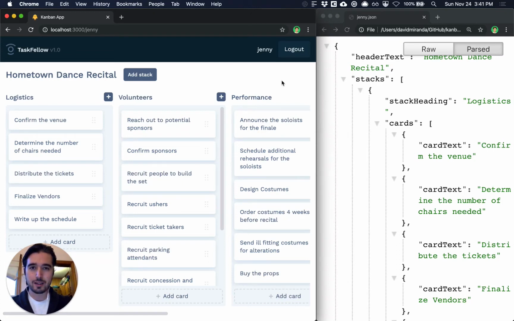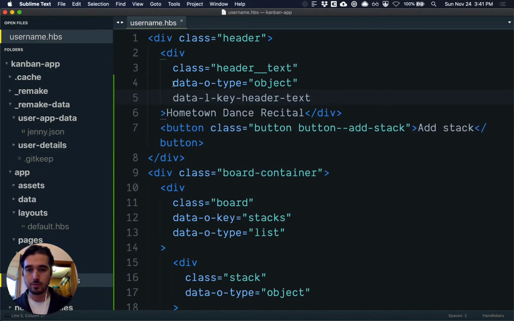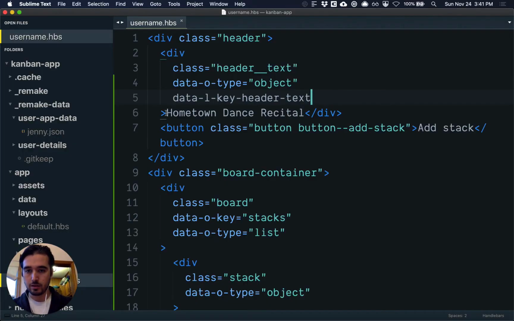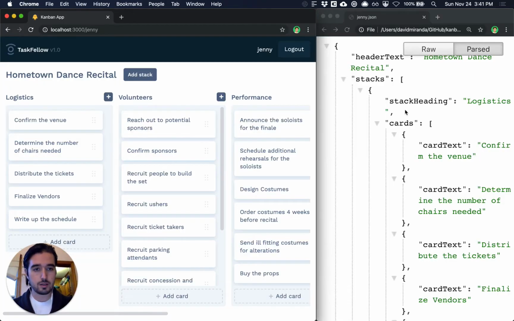Hello and welcome back. In the last video, we generated our backend data by attaching data attributes to all of our elements on the page, like this with this data oType and data lKey. In this video, we're going to actually go in and render the page dynamically using our data. So up here, for example, we need to replace this with what's coming in from the back end, which is going to just be header text.